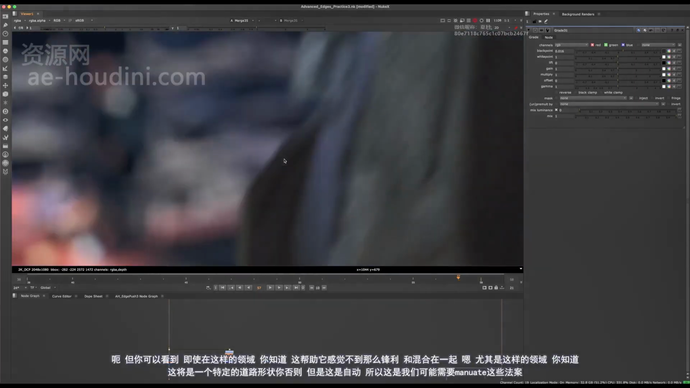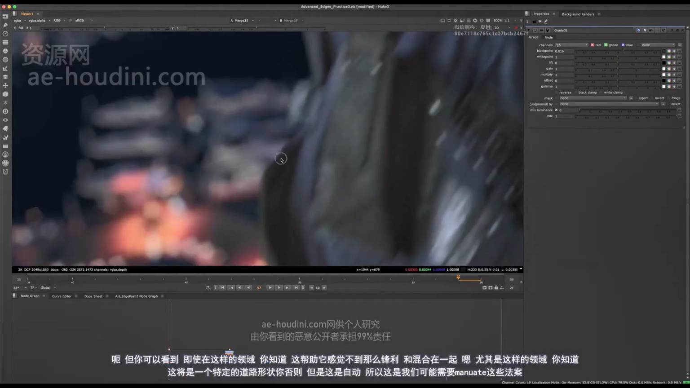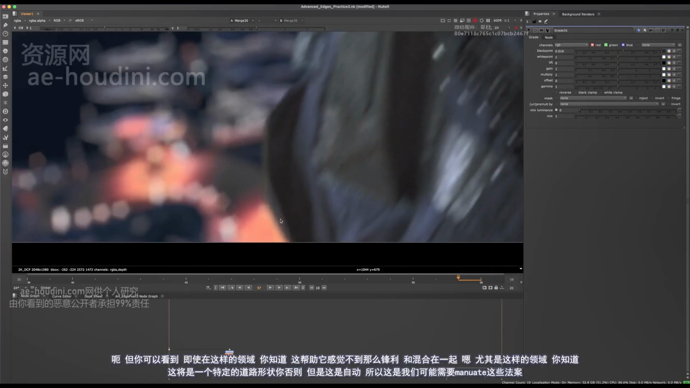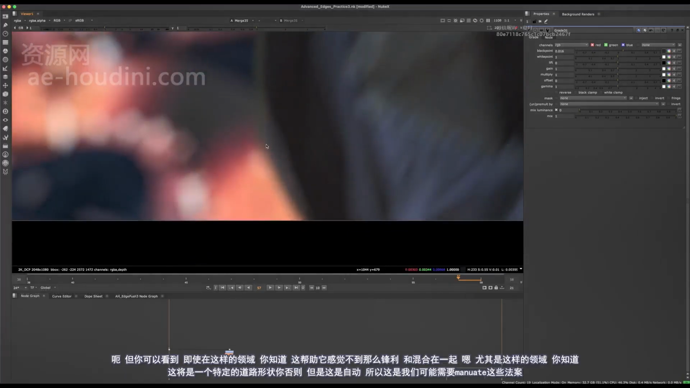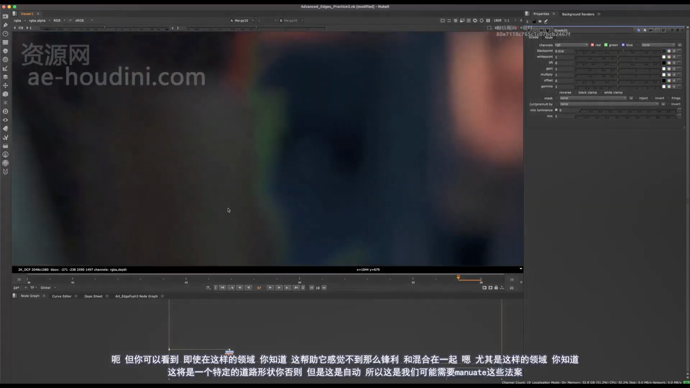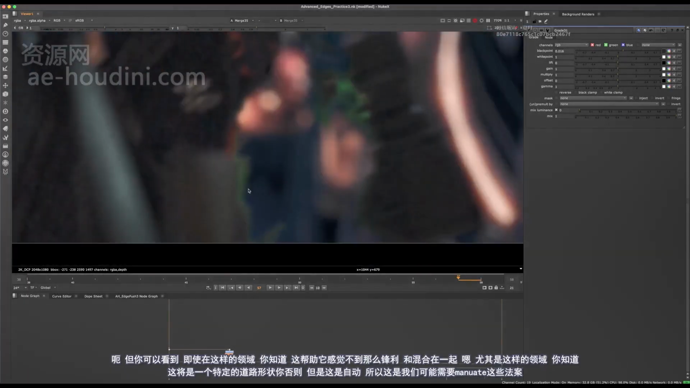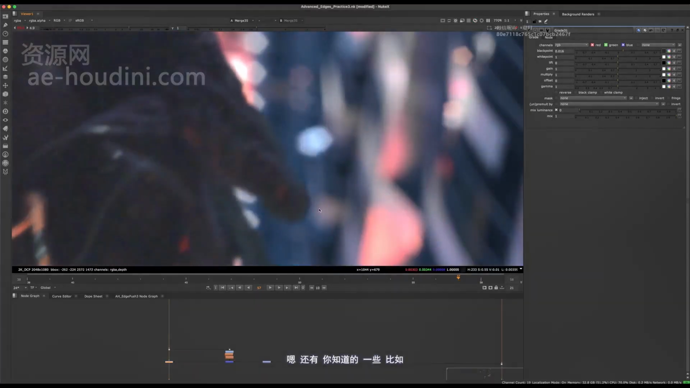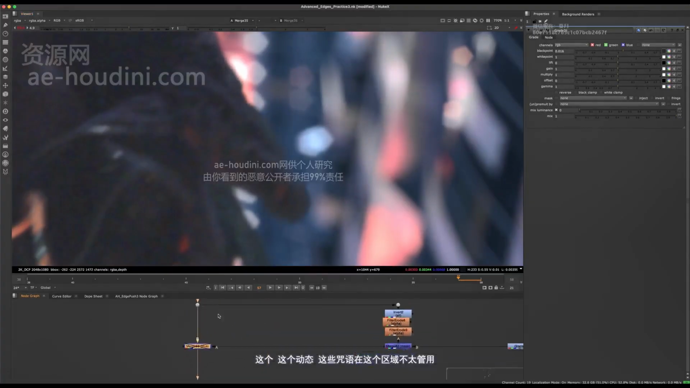But you can see even in areas like this, it kind of helps it not feel so sharp and kind of blends it together. Especially areas like this, that would be a specific roto shape you'd have to do otherwise, but this is kind of doing it automatically. So this is something we might need to manually despill as well. But this is how I go around and check the edges. And some of this, for example, this dynamic despill is not working so great in this area.